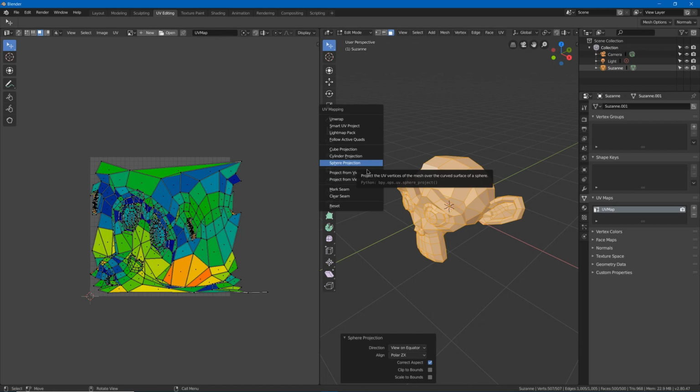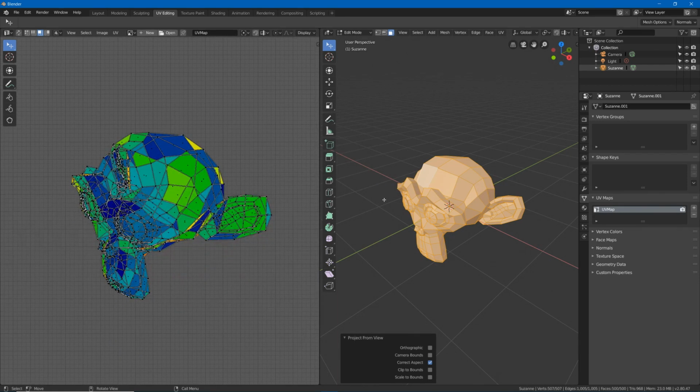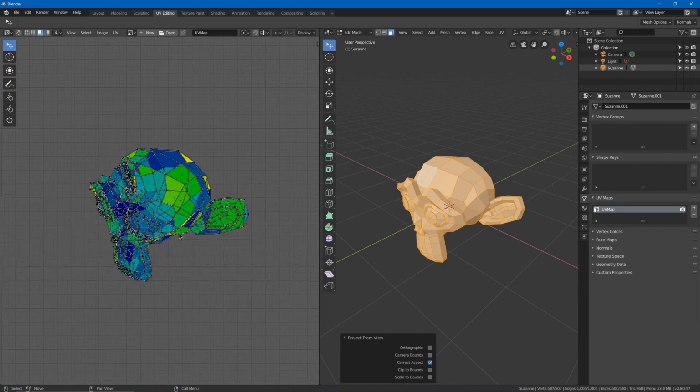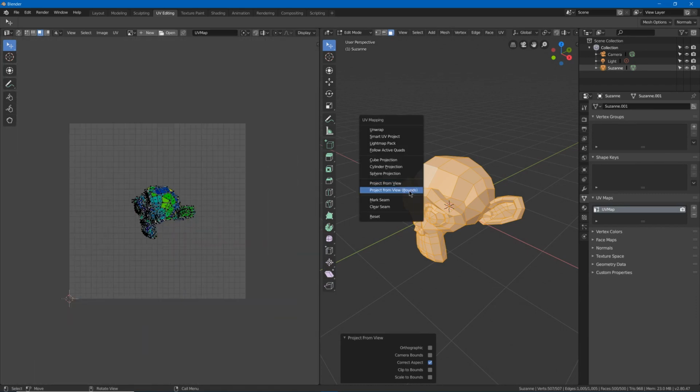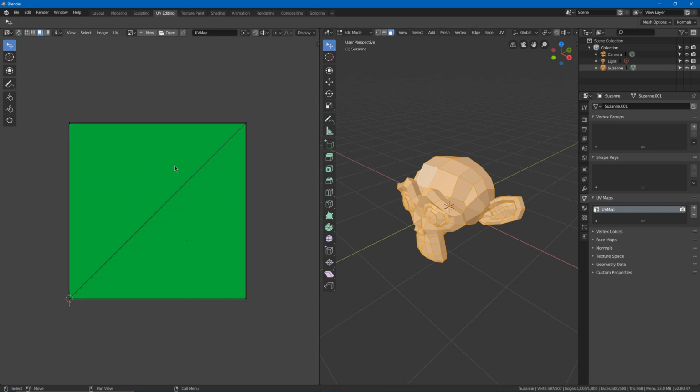And we also got Project from View, which, as you can see, just took our view and placed it all in the same spot. Next, we also got Project from View Bounds, which does the same thing, but it automatically scales it both on the X and the Y axis, or actually the U and the V axis, so that it takes up the whole UV map. And we got Reset, which takes every poly and makes it take up the whole space.